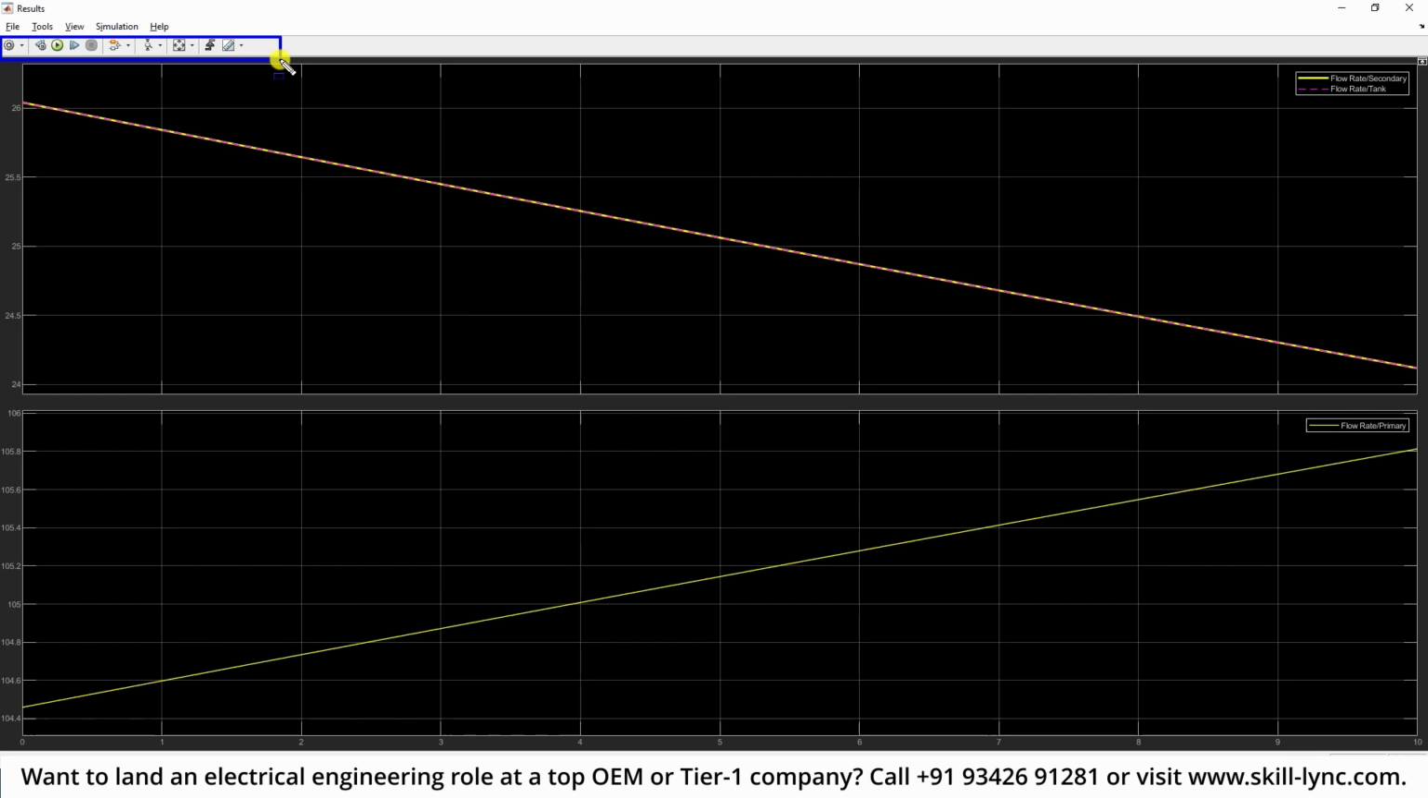In the first plot here we have two graphs. These two graphs, as I am highlighting here, are nothing but the flow rate secondary and the flow rate of the tank. So let's see what the difference is between these two. What is the difference between the flow rate secondary and the flow rate of the tank?